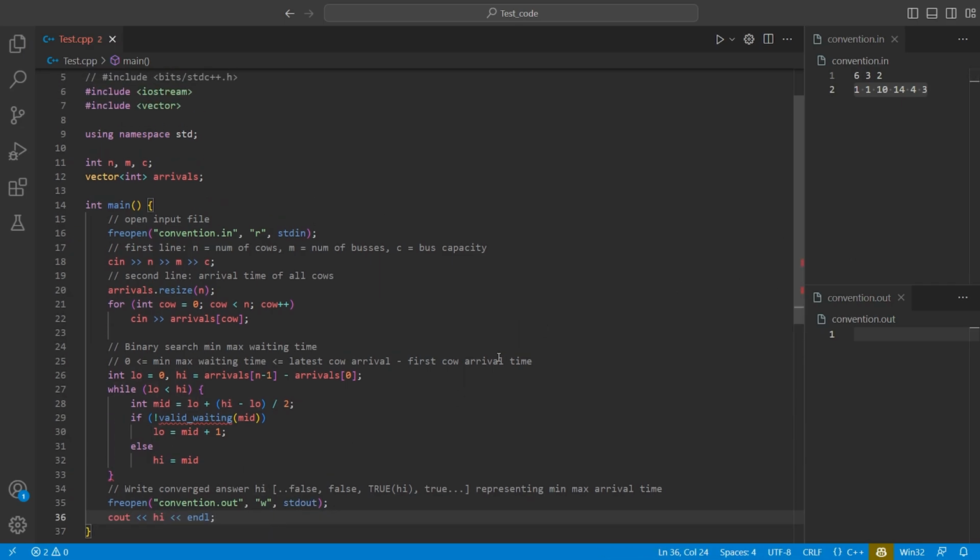So far, this is easy to understand, but we still need the underlying algorithm to check if a max waiting time is valid or not. In this instance here, I am returning a false or a true. So we need to create a function called valid waiting that outputs a boolean and takes in a max waiting input. So let's create that.